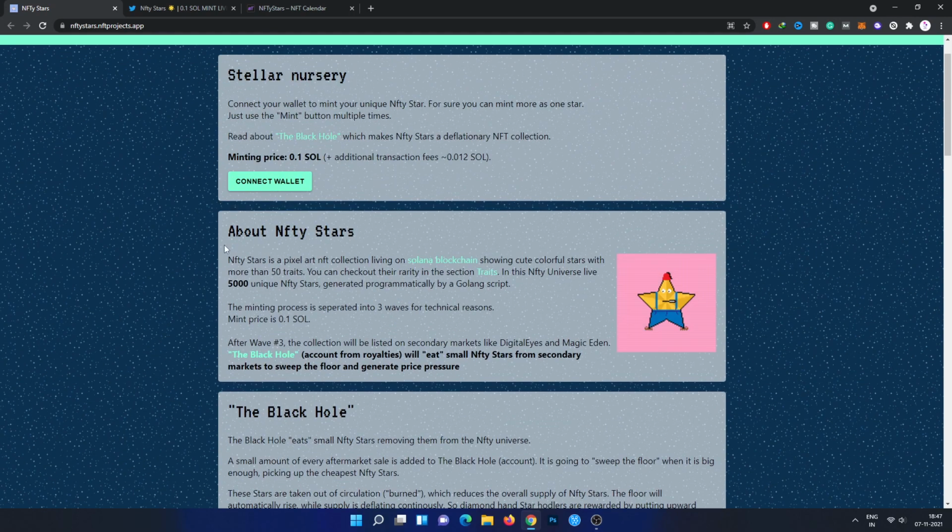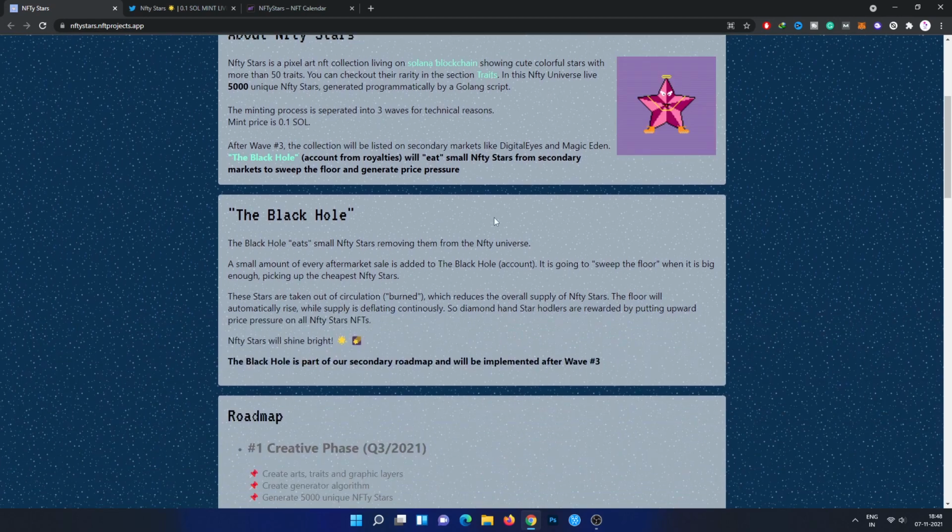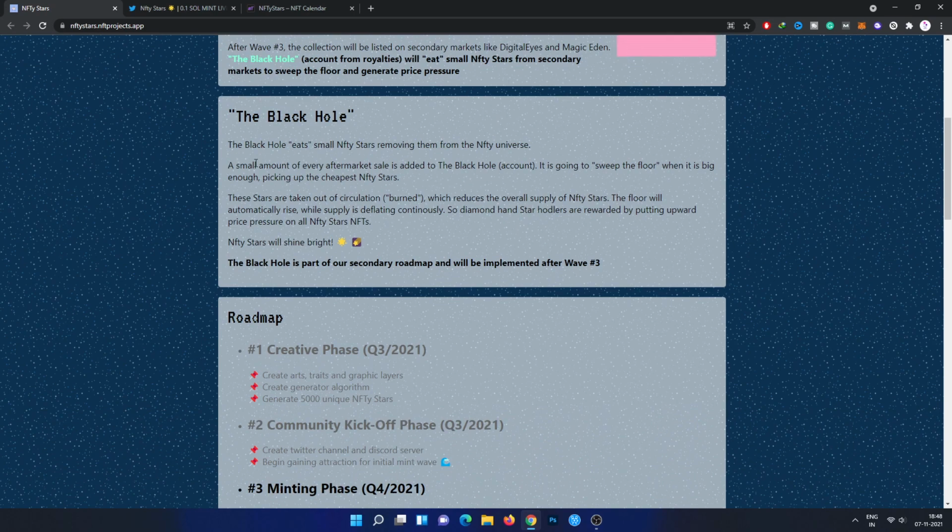Let's have an introduction to Nfty Stars. Nfty Stars is an art NFT collection living on the Solana blockchain, showing cute colorful stars with more than 50 traits. You can check out their rarity in the traits section. In this Nfty Universe live 5000 unique NFT stars generated programmatically by a Golang script. So if you get a rare NFT, then you will have a really good profit on the secondary marketplace when it gets launched on Digital Eyes or Magic Eden.